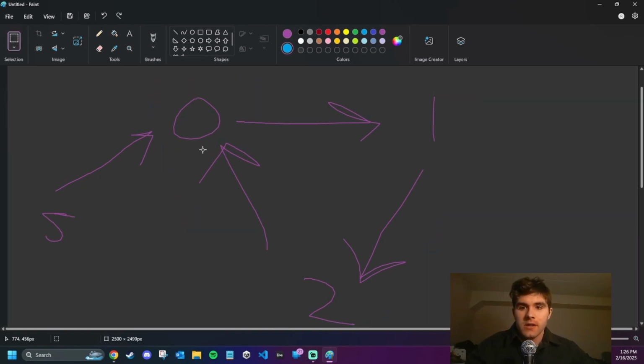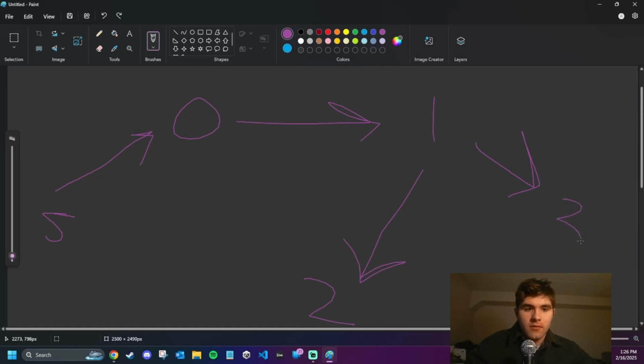If we don't have a cycle, for instance, if our graph looks like this, let's say 3, then we would be able to take all the courses. We'd start here and here and here and here and here.